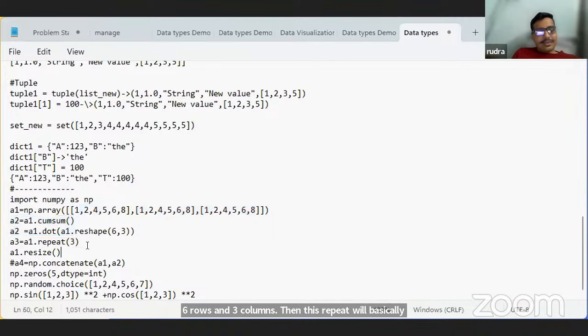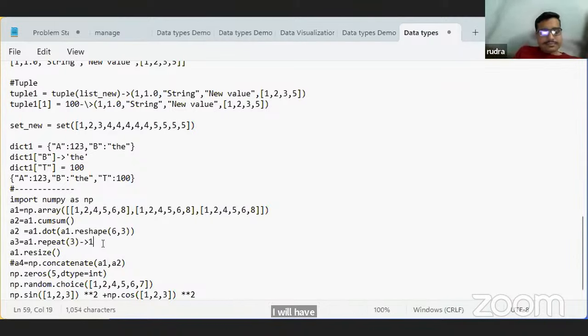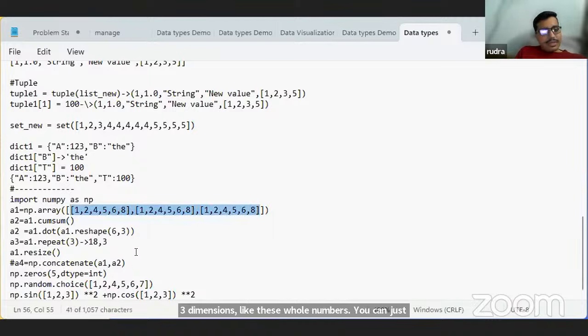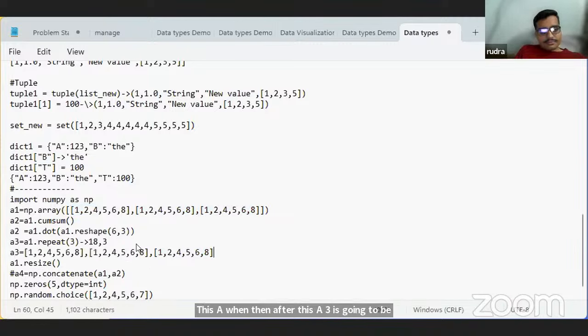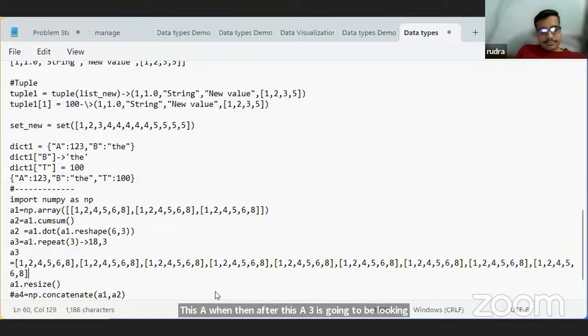So the A3 will have 18 by 3 dimensions, like these whole numbers. You can just think of this as A1, then after this A3 is going to look something like this. Got it? You just multiply this same array 3 times. That's the use of this repeat function. Hope you got your answer.